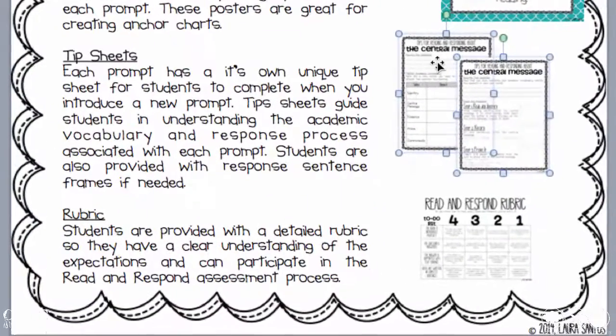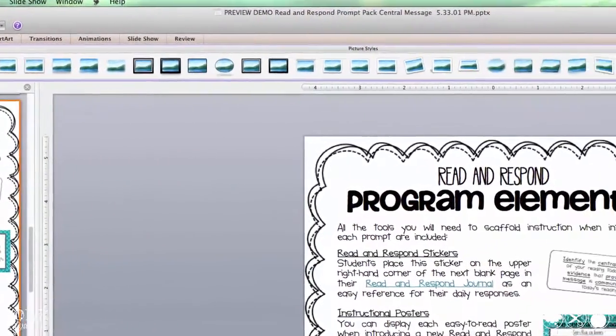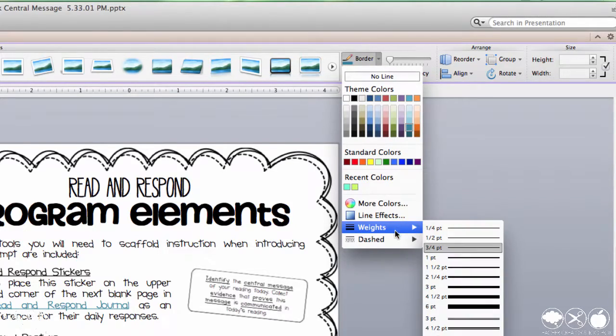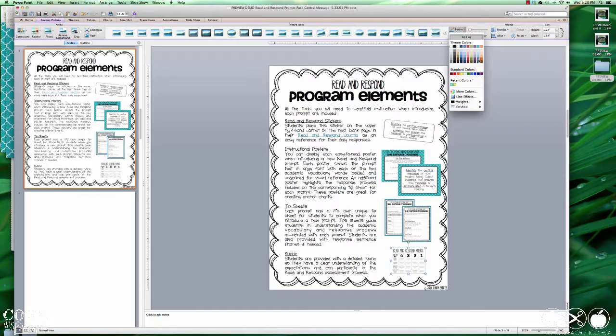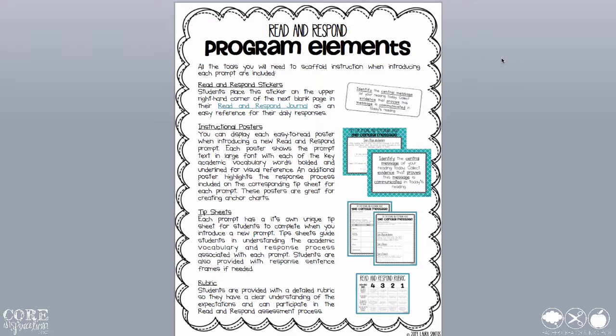Since these thumbnails blend into the background, I'm going to select both of them by holding down the Shift key, clicking Format Picture, and then adding a border. I'm going to make the border stand out a bit more by scrolling down to Weights and selecting a thicker border. I'll do the same for this image. Now you've seen how to use JPEGs to create thumbnails on your Program Elements page.